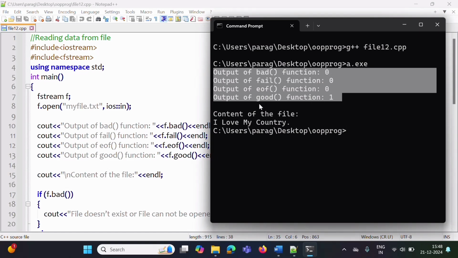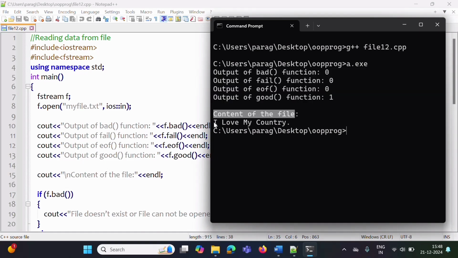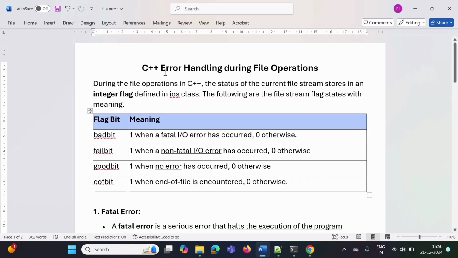That means good bit is set to 1 and all other bits, bad bit, fail bit, EOF bit, are set to 0, right? And then we are reading content from the file. What is the content? I love my country. So that is the content that we have read from the file. So in this way, here we have seen how to handle errors during file operation in C++ programming language.